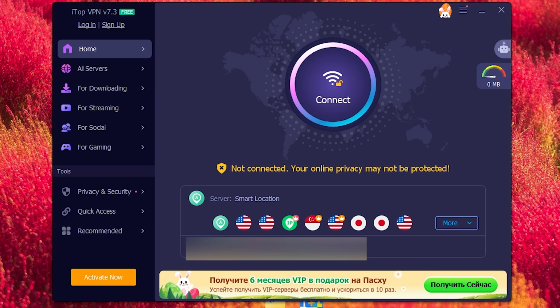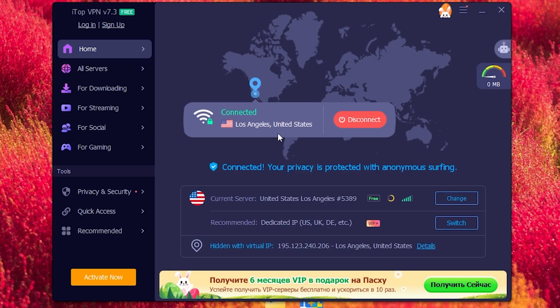Open the app, and here on the home page, all you need is to press connect, and the app will automatically select an available server. As you can see now, we are connected to LA, United States. To disconnect, press here, disconnect.